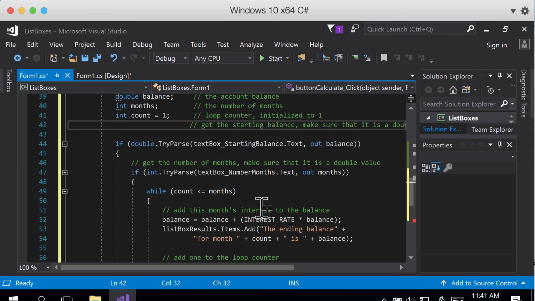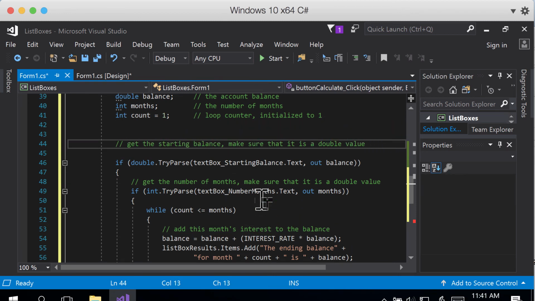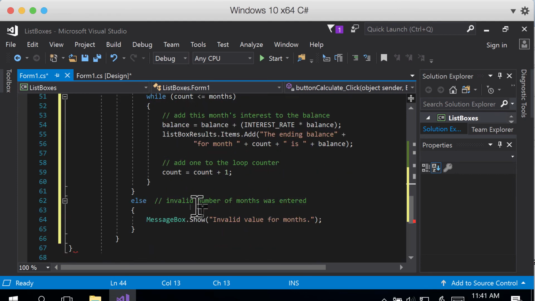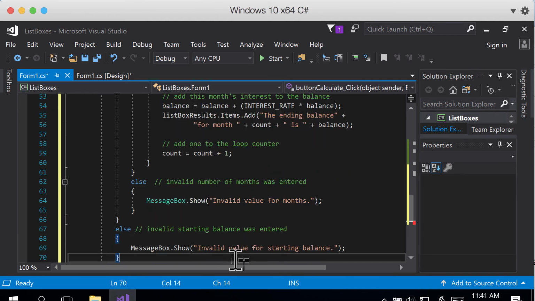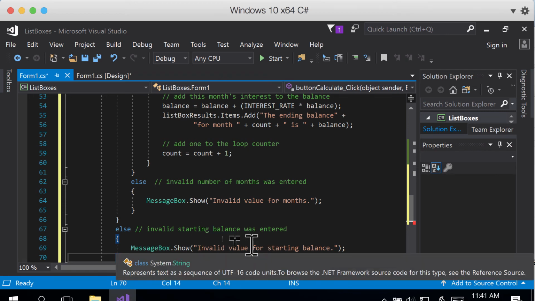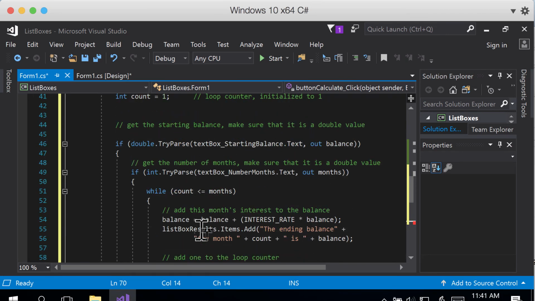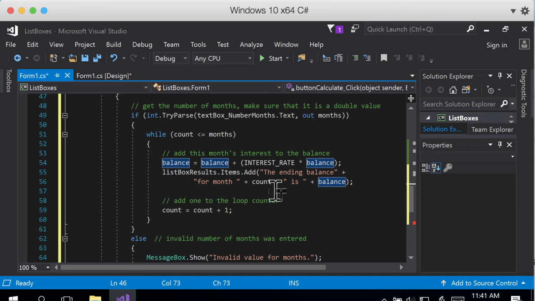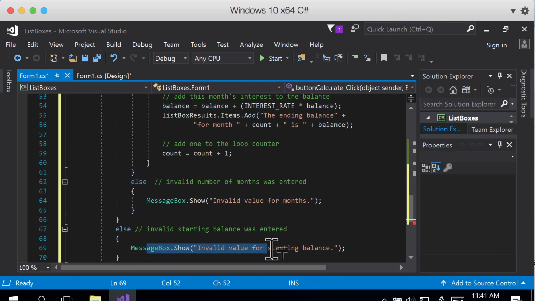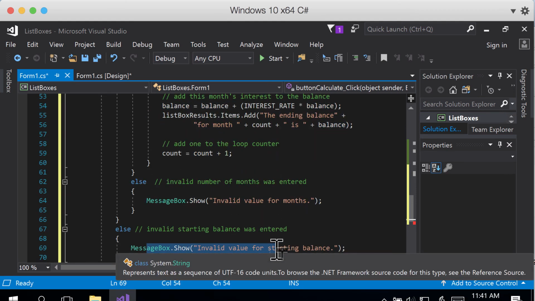Let me fix the indentation. Okay, so the last else is going to be right here. And that one is basically going to tell them that it's an invalid balance. So if this if here failed, that means that they didn't enter a number for their starting balance, and we're just going to send them to this error message here. So that in a nutshell is our program.